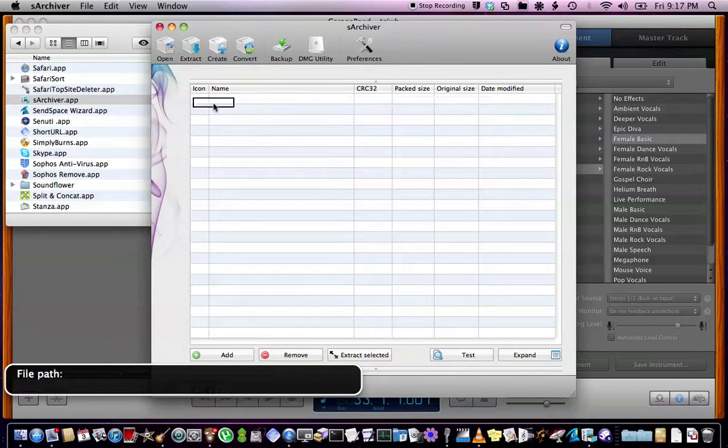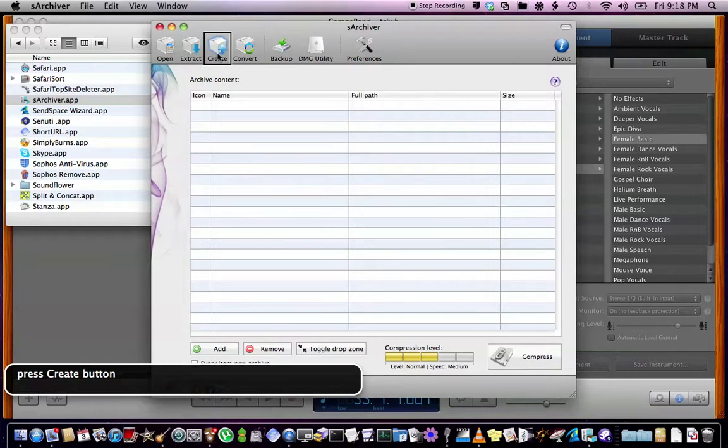Text. File path. Image. Text. Archive top text. File size text. File name. Toolbar. Convert button. Create button. Extract button. Create button. So, create. Press Create button. I'm going to press that, and of course the window's going to change.